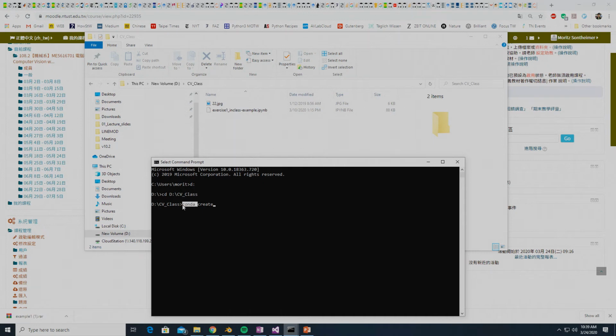This is an argument for our function create, and in this case it's -n for name, and the name we will call it today is CV class exercise 1. You can create it however you want. Then you press enter.